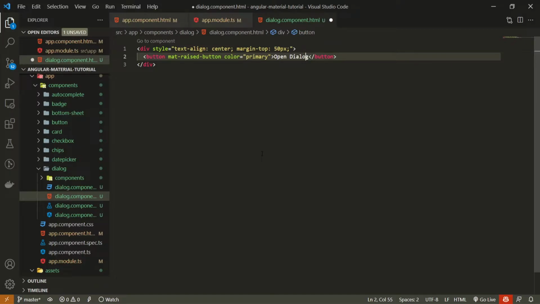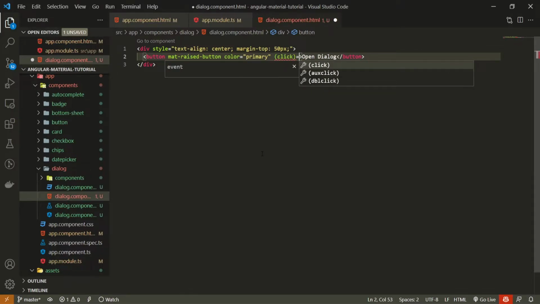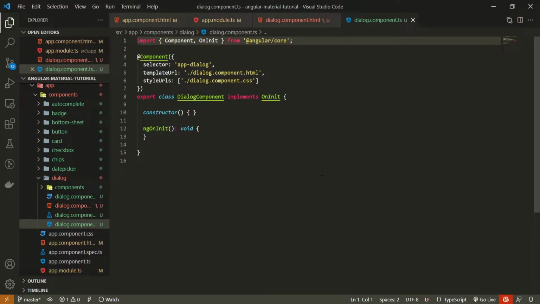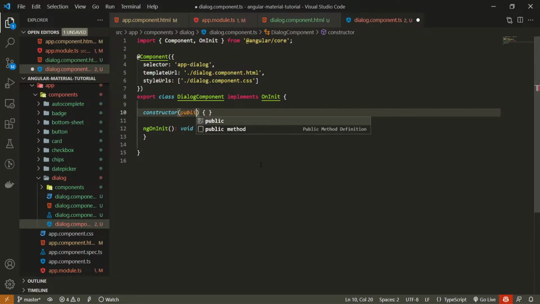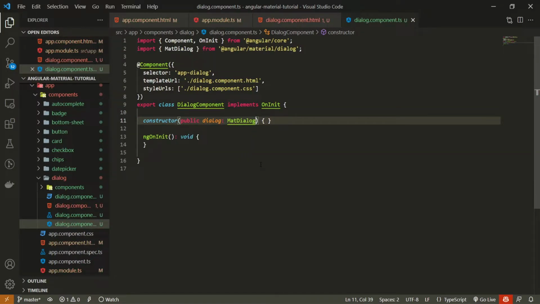To this button, I will also add a click event listener. And this click event will use a method called openDialog. We still need to create this method, so let's do that now. Make sure to open your dialog.component.ts file, and to open a Material dialog we will need to do a few things here. First of all, in my constructor I will create a public variable which will be called dialog, and this will be set to a type of MatDialog. This way we will import this dialog from Material, to be used in this component. So back to that method that we need to create now.